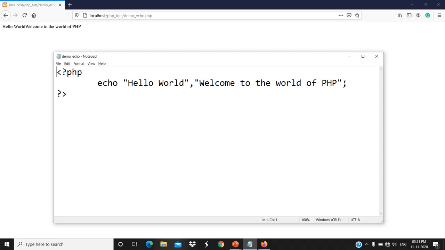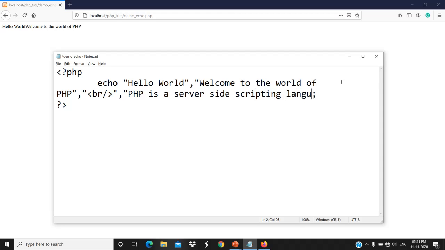Let me do some more experiments, such as if I want to embed a br tag, then you can find this, and add one more statement. Let us add one more statement over here. PHP is a server-side scripting language.